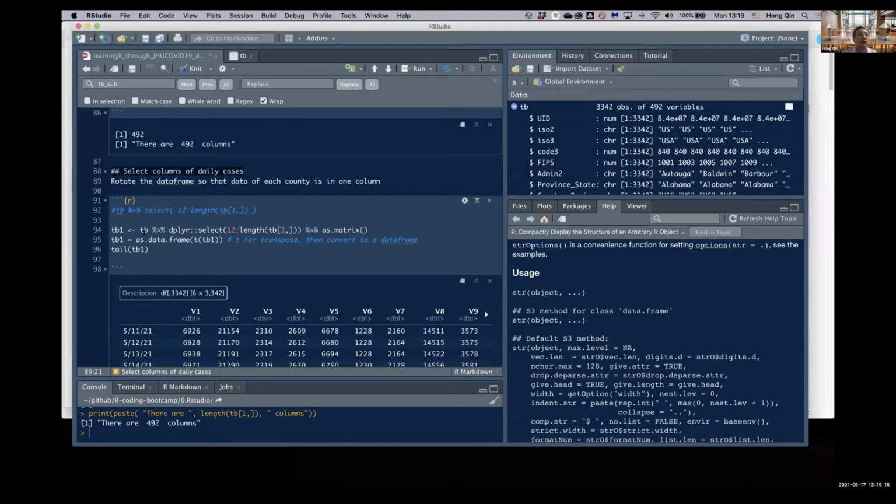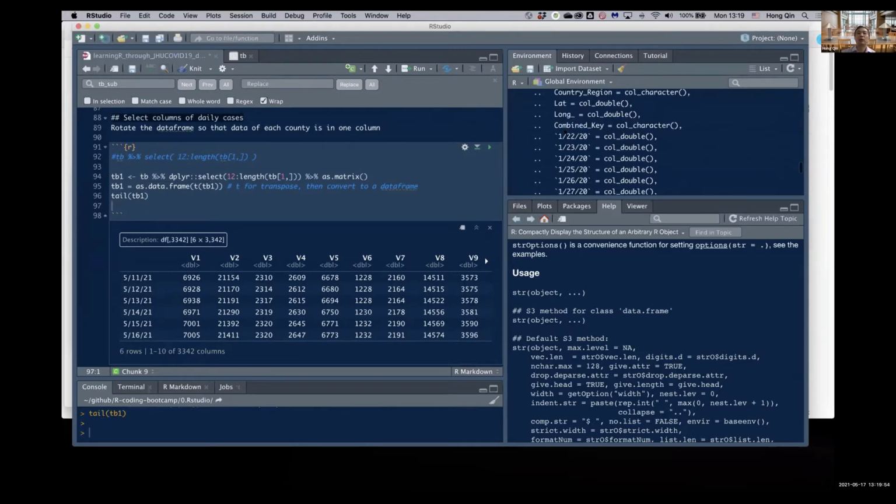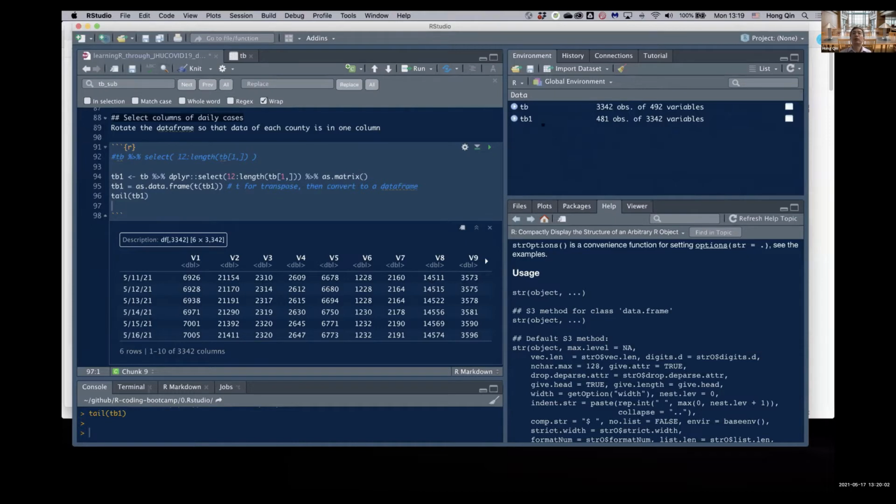And the way we are going to do it, using tidyverse is much easier than basic R. So we are going to take that data frame, select from the 12th column to the last column, change that into a matrix, and then we just do a transpose of that matrix and put it back as a data frame. And then look at this data frame again. Okay, now we call it TB1. So if we go back to the environment, now you see the TB1. Now we have 481 observations and 3342 variables.